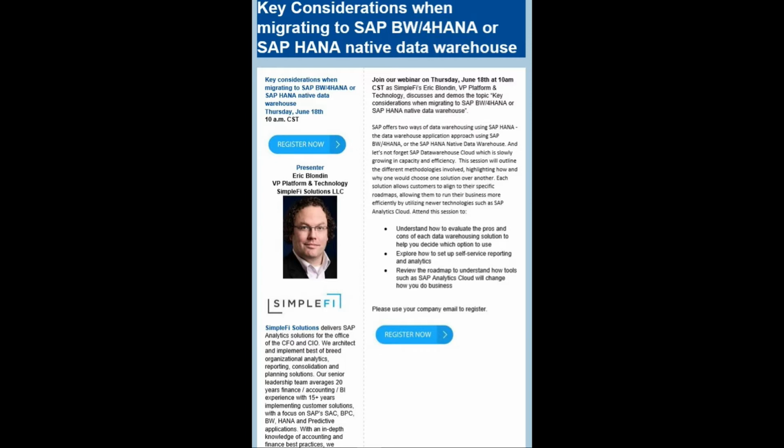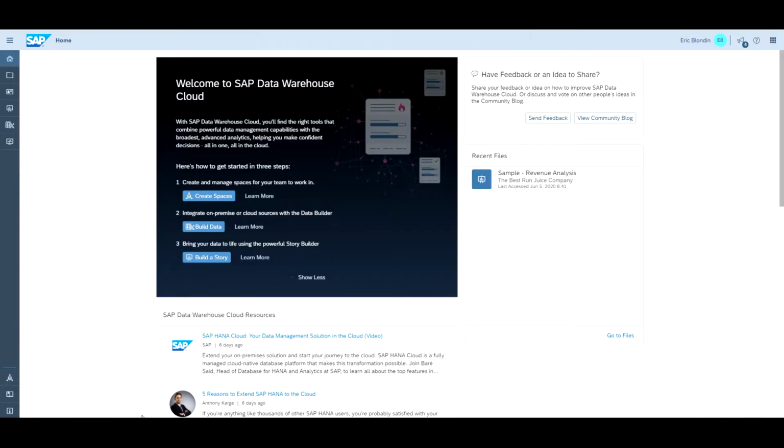But for now, let's have a quick look at what the Data Warehouse Cloud can do for us. This is the entry screen when you come in. So you see you can create spaces that can be by teams, by groups, even for certain users. And then from then on, you start building your data and finally creating stories. Stories are based on the SAP Analytics Cloud solution that is already quite used on the market today.